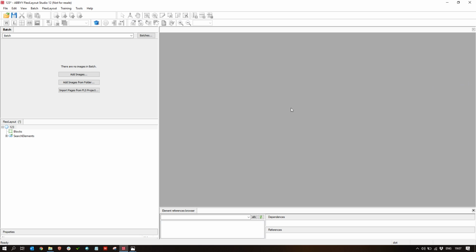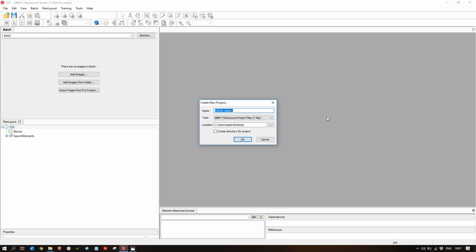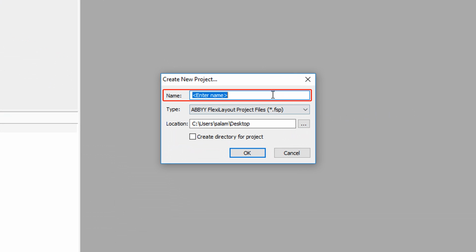First, let's open ABBYY FlexiCapture Layout Studio and click Create a New Project. In the New Project pop-up, we are prompted to enter the project name, and in this case, we will call it ABBYY 101. The type will be automatically selected as Flexi Layout, where the other option is a classifier. Then we have the location in which we want to save the project files.